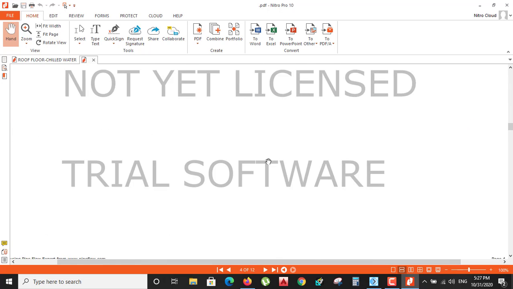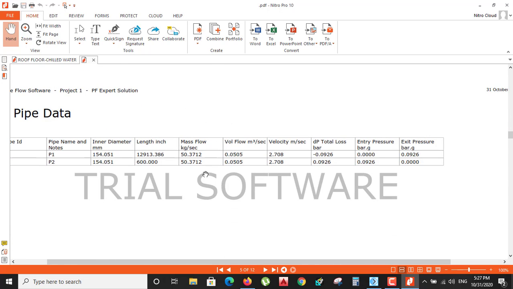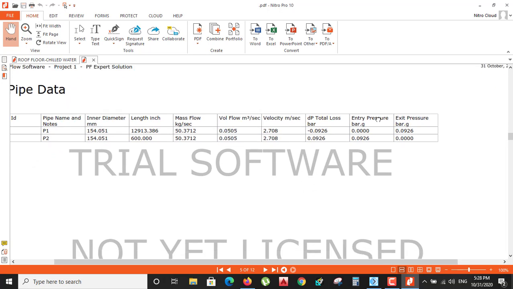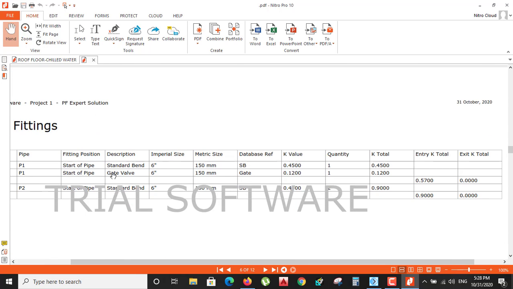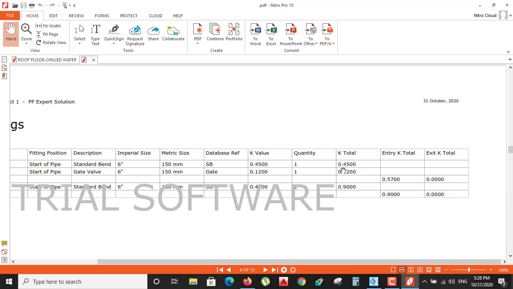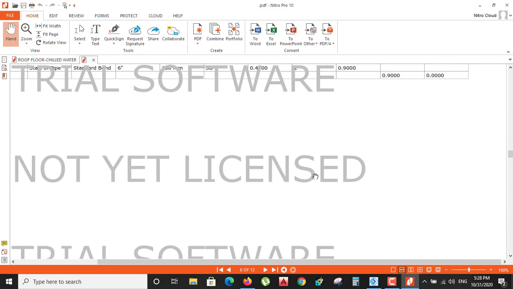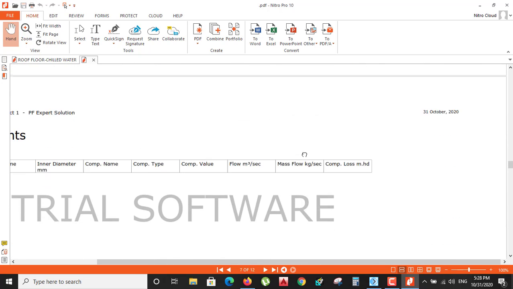This software is very useful. It will give the total volumetric flow rate, velocity, and the differential pressure, or you may call it pressure drop. You don't need to calculate the pipe pressure drop, fittings drop, and the other data. It will save a lot of time in your calculation, and it will give you the results in a very precise manner. You can see it's a standard bend, total K value 0.450. It will give you a lot of data for your pump power calculation.